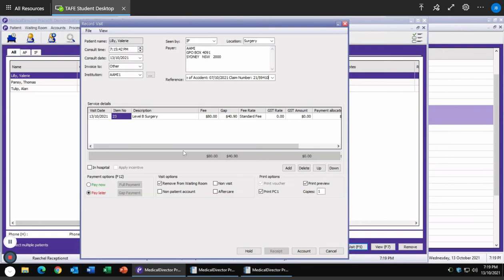Okay. So this is because this is going to another institution and it's AAMI. There's going to be no Medicare benefit. We're just going to be charging AAMI the full fee of $80 for item 23, and we're just going to put it on AAMI's account. We're just going to give them the invoice, and then they'll have 30 days to pay, or whatever the invoice terms are, to pay this invoice. So I'm going to go pay later and then just put it on account.